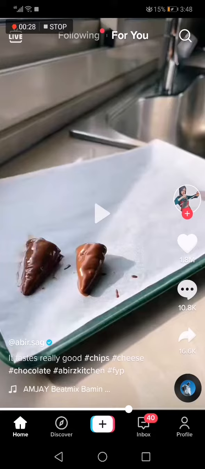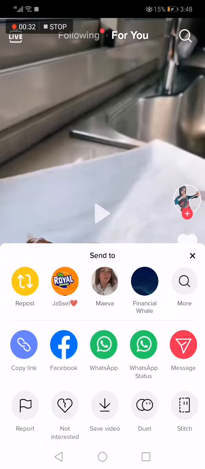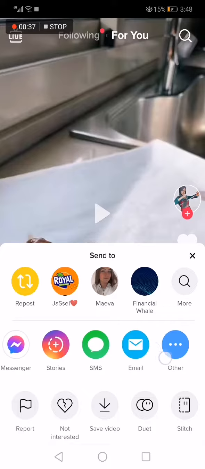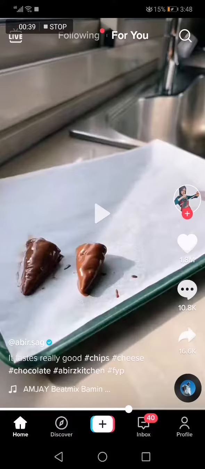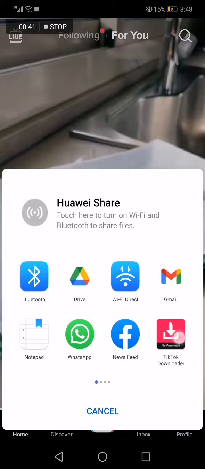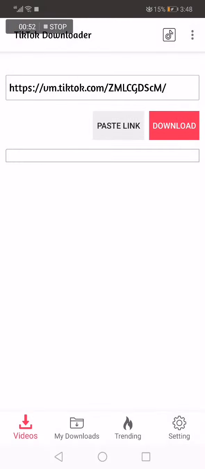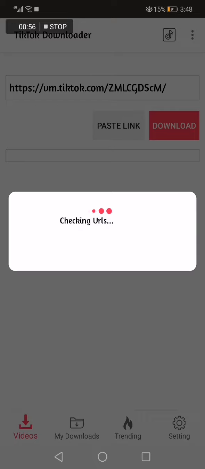For example, I'm gonna choose this video, and then go to the share option here down, click on it and swipe right and click on the other option right here, and after that click on the app that we just downloaded, and it will directly take you to the app and the video will be downloaded in easy fast way when you click download, as you can see, and everything will be done.